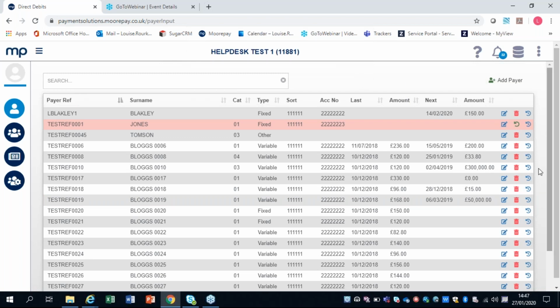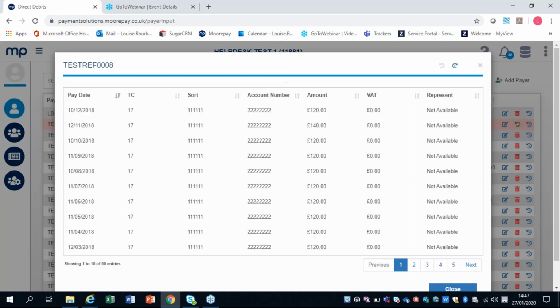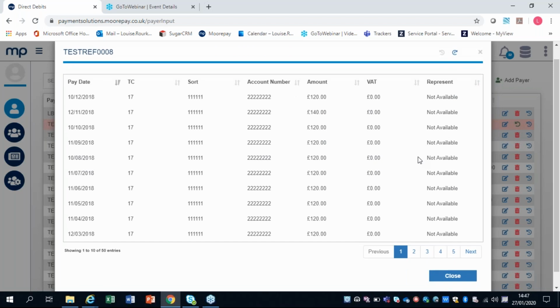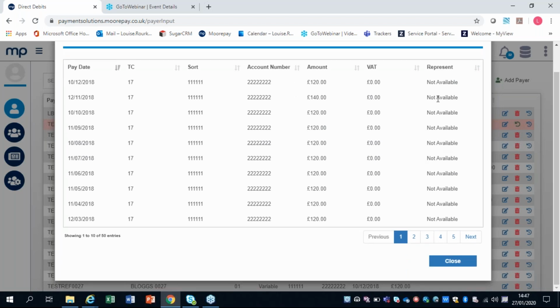The icon on the right hand side, the little backward arrow that's got like a clock icon as well. If you click on that, that will allow you to view the payment history and any projected payments. And if any payments have been returned unpaid, you can represent them from here as well.